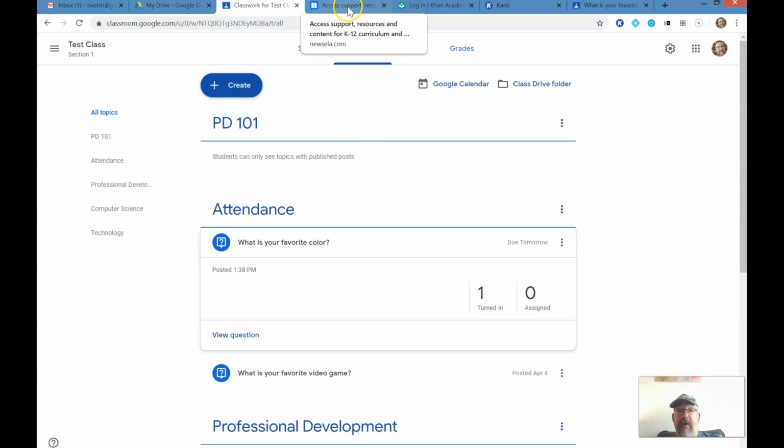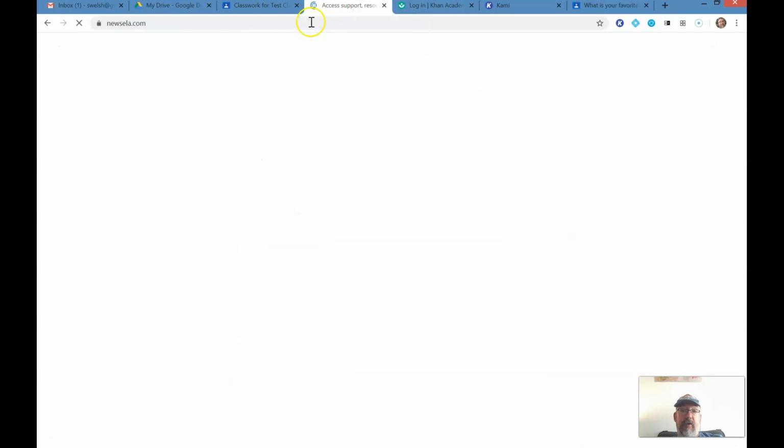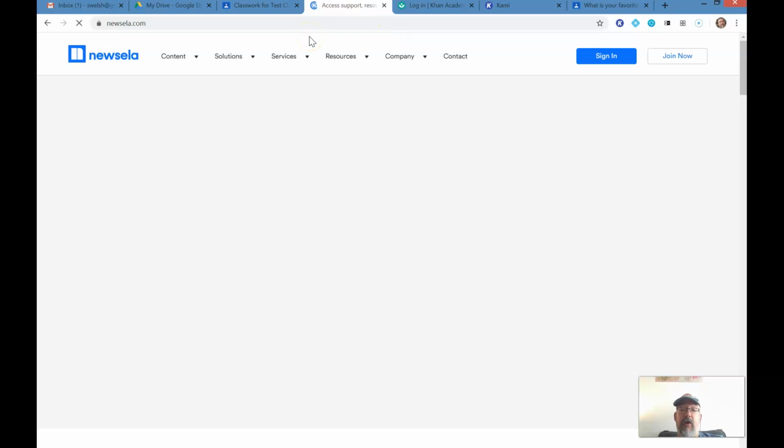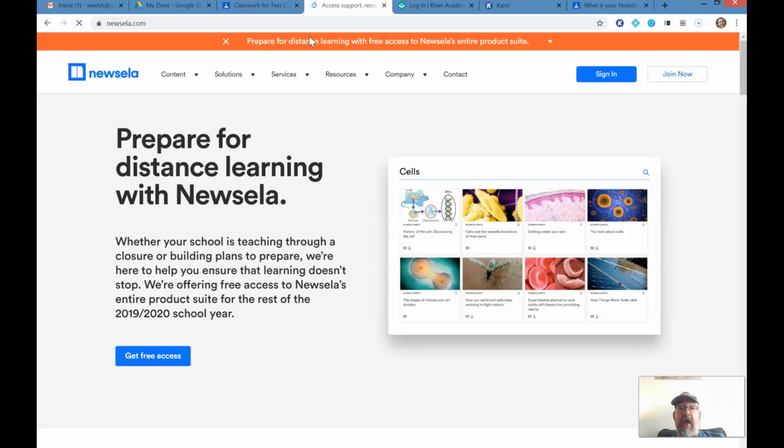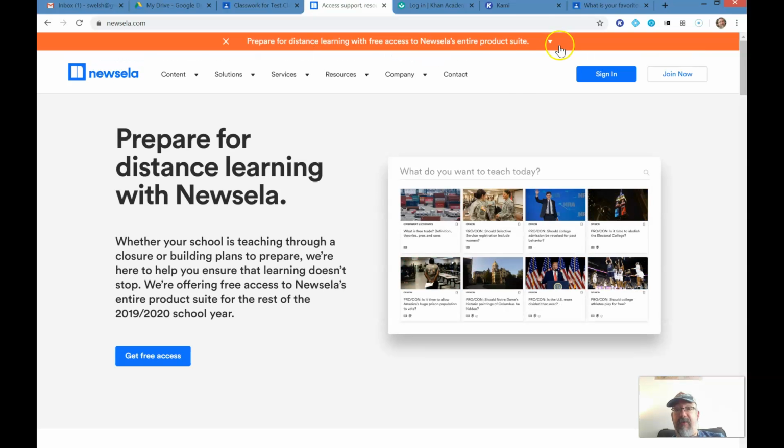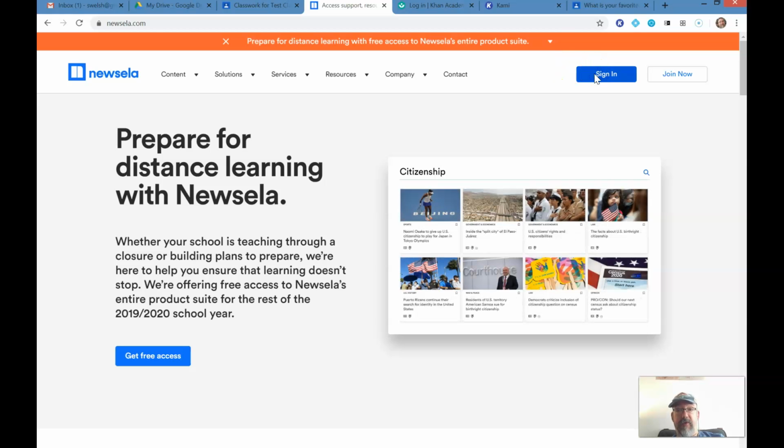Now, if you see up top here, I have Newsela, Khan Academy, and Kami open. Kara Slowshower had a professional development on how to create accounts in these different apps. I'm going to assume you all have accounts. I'm going to show you real quickly, because I didn't sign into them, so I can show you this.